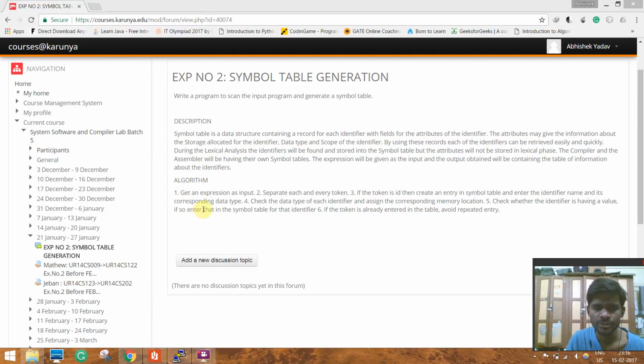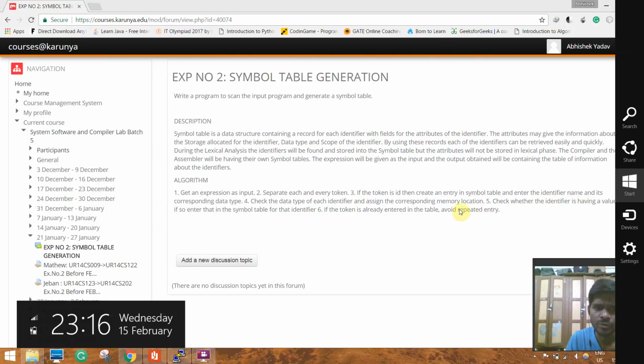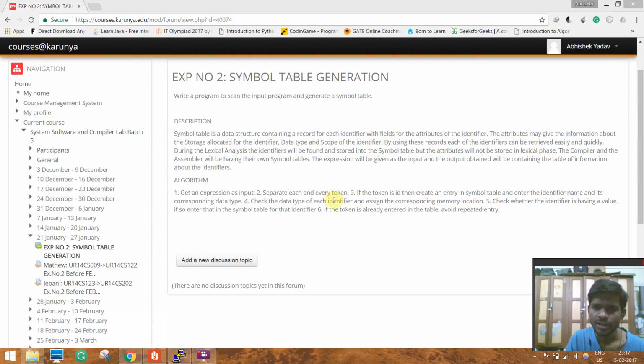The algorithm for this is: get the expression and separate each and every token. If the token is an ID, create an entry in the symbol table and enter the identifier and its corresponding data. Check the data type of each identifier and assign the corresponding memory location. Check whether the identifier has a value. If so, enter the value for the identifier. If the token is already entered, then we will avoid the entry.